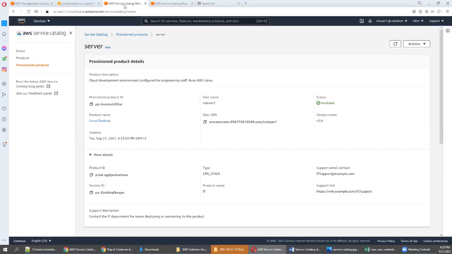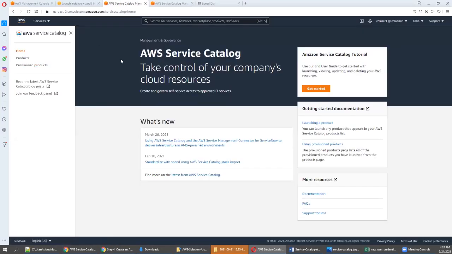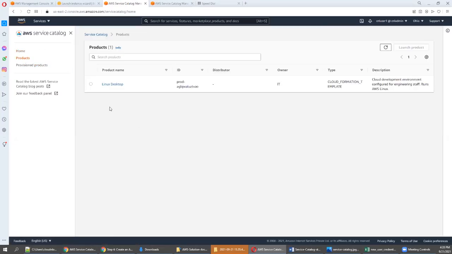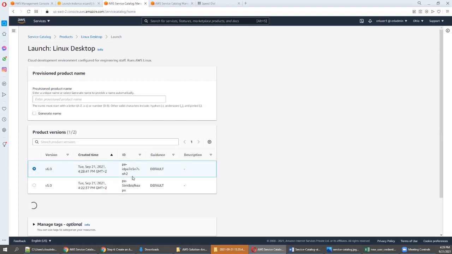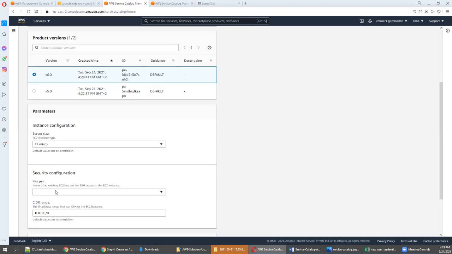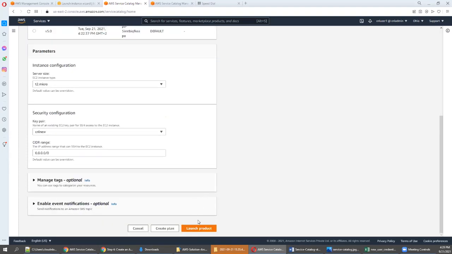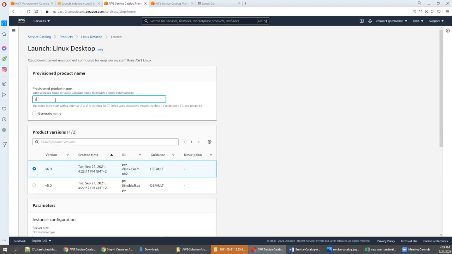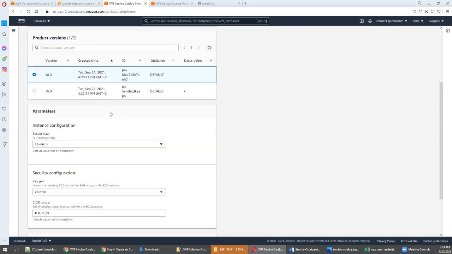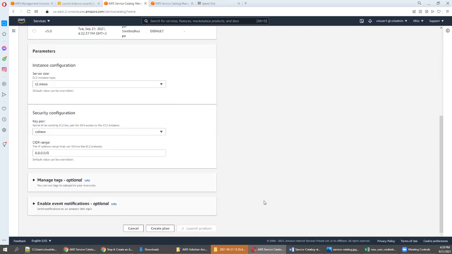So when you create a product version, go back to the user login. This is my user login, Service Catalog. Say products. So there is a product. Click and say launch product. Right now I have version 6.0 and version 5.0. Click this because this is the resolved version, and you can say CNL new and say launch product. Okay, I forgot to give the name. So I will give server 2 and say launch product.